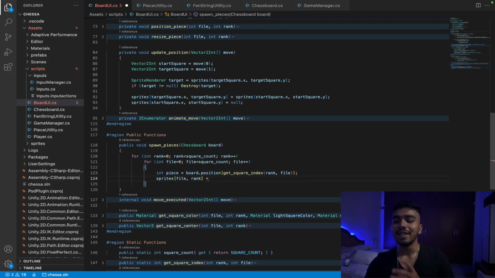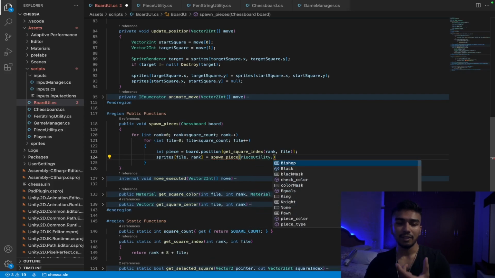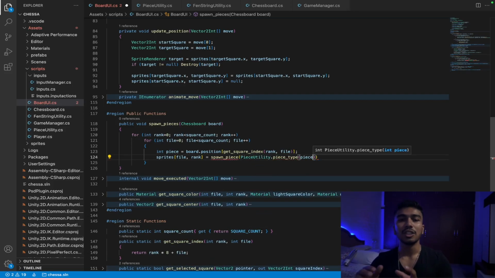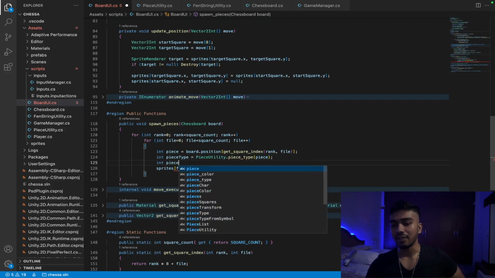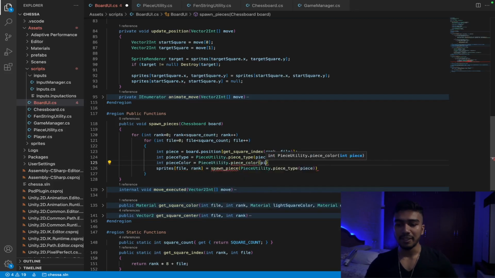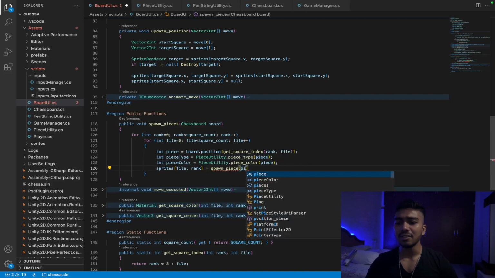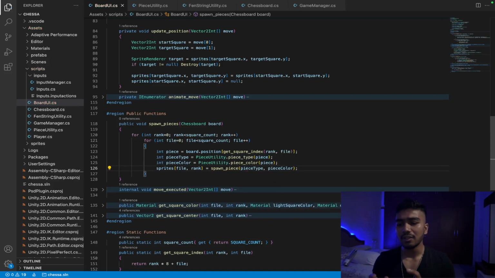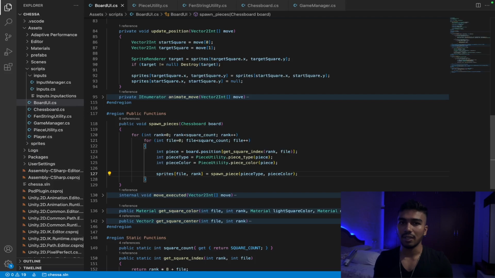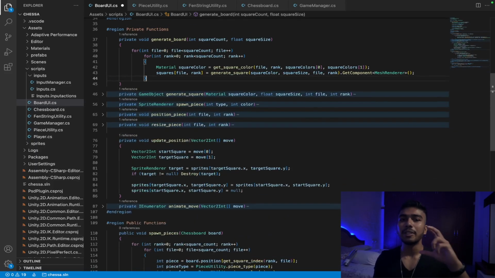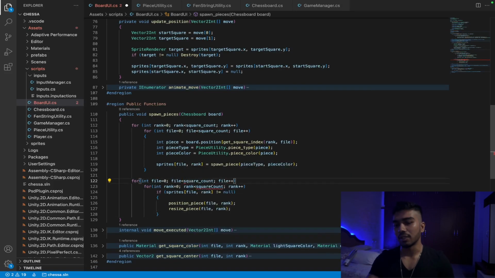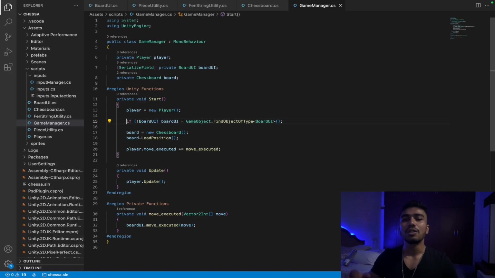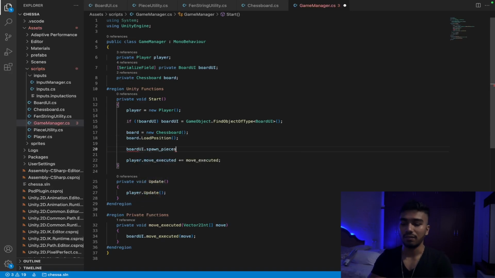After that, we set the sprites array using the spawn piece function which we had declared all the way back in the first or second video. We get the piece type and piece color using the piece utility classes. We need to position the pieces and resize the pieces accordingly. So we're going to move that piece of code from the generate board function to the spawn pieces function. Then we call this spawn pieces function directly from the game manager itself.